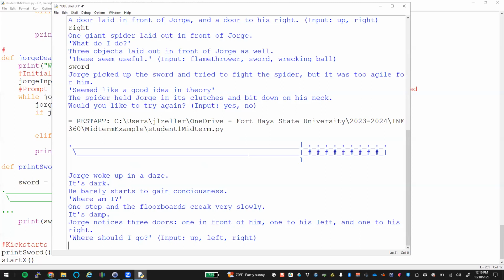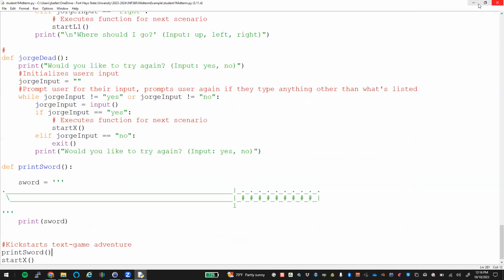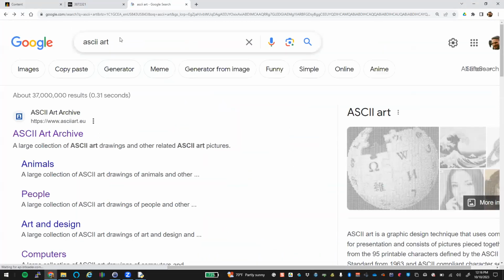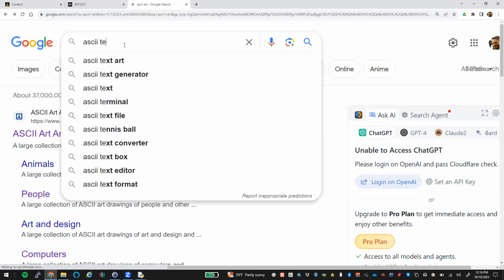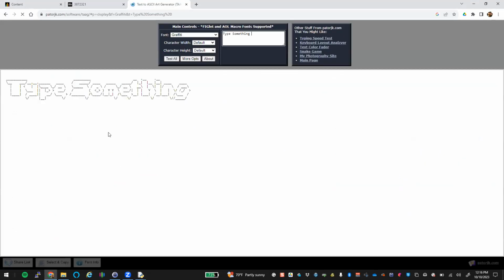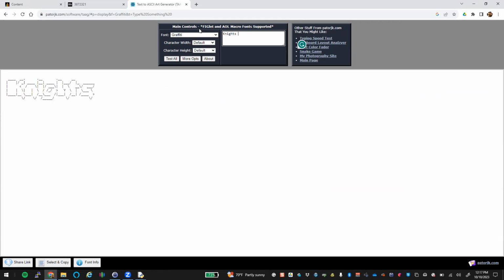So what else am I missing in this game? Some kind of title, right? It'd be nice to know what this is. So we need to come up with a title. Well, again, I can paste out simple text on the screen. That's boring. So if you come out here and you do a Google search instead of ASCII art, you say ASCII text generator. You come out here, real simple one, use it all the time. And instead of type something here, you can type in Knight's Adventure. Right? And so now you get some little graffiti art here.